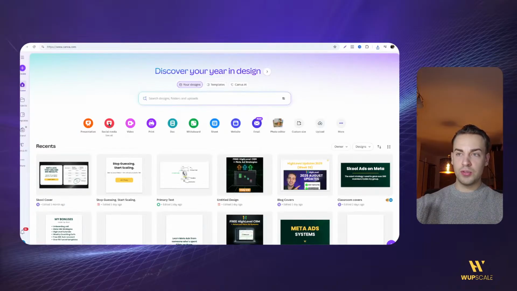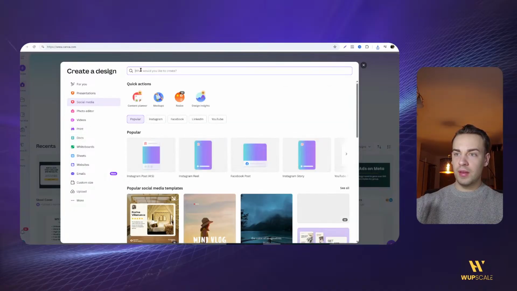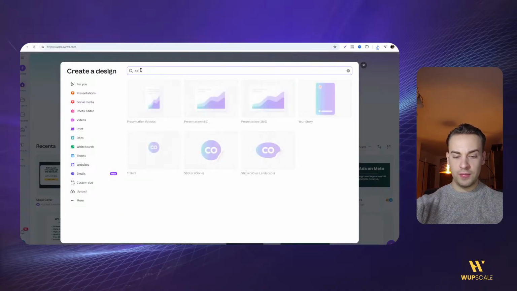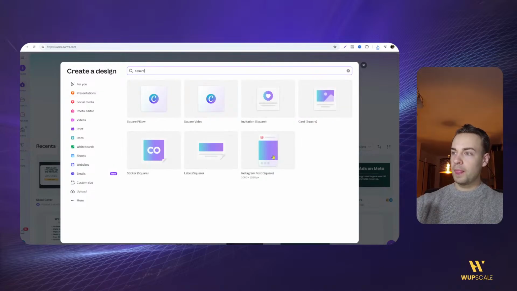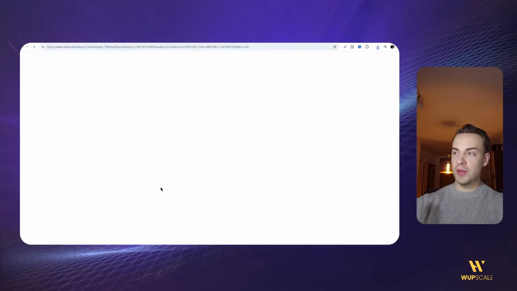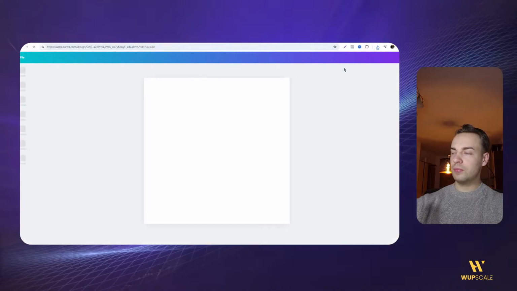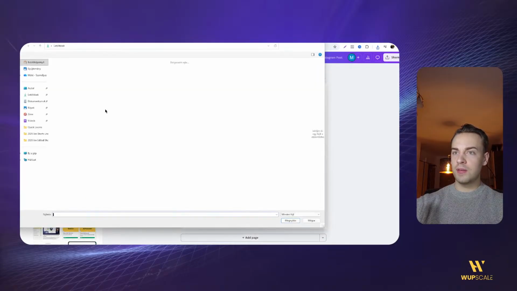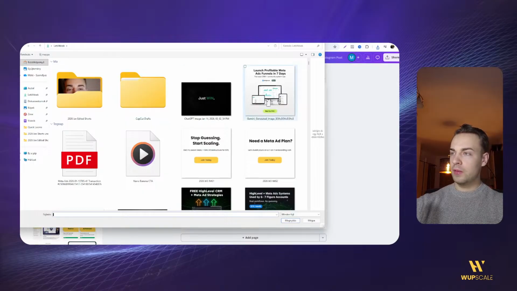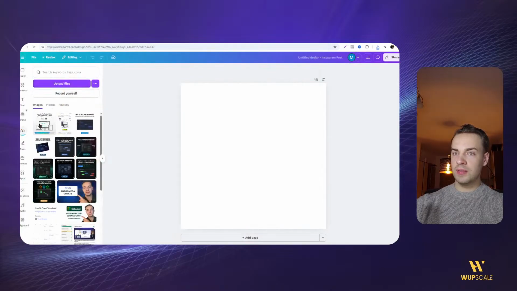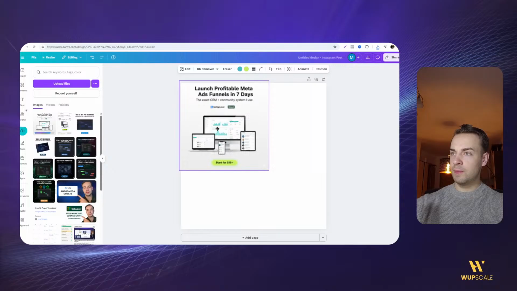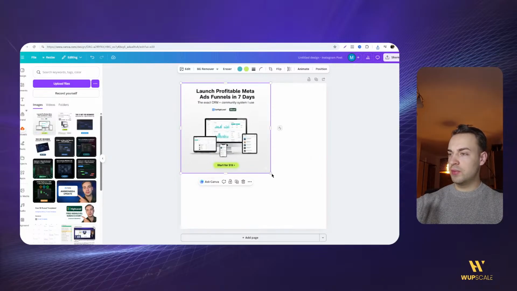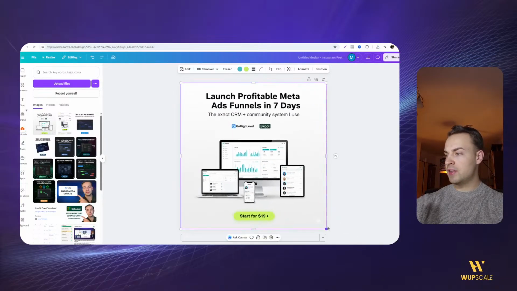So go to social media, and then let's search for square. And then we are looking for Instagram post square. Let's open a new project and go to uploads to upload our most recent ad. So upload files, look for the image we just created. Let's enter. Let's make sure it fits the full size.